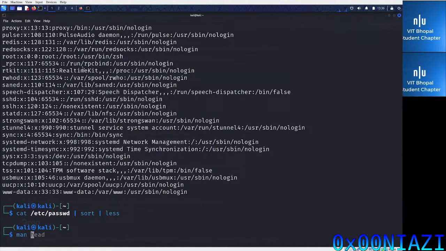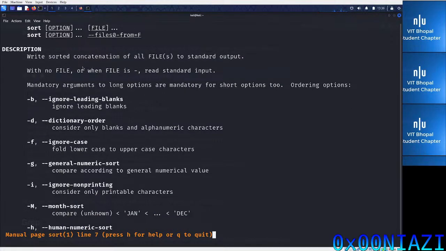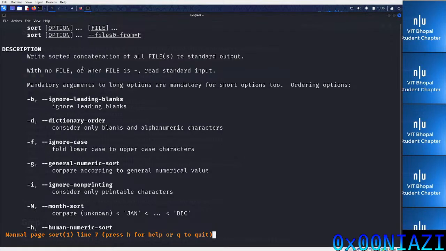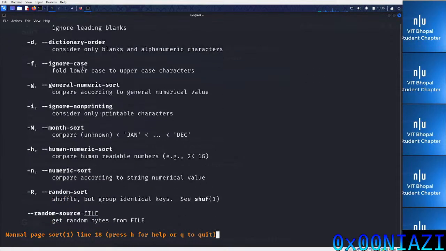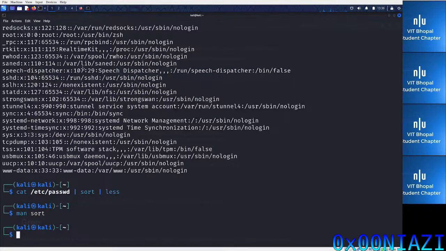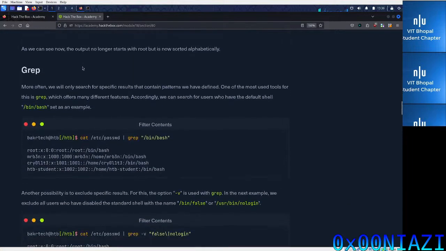You could see the flags. There are flags like ignore leading blanks, dictionary order, ignore case. You could use those. Ignore case is very important. There is also something known as random sort. We could also use that. Okay, this was sort.